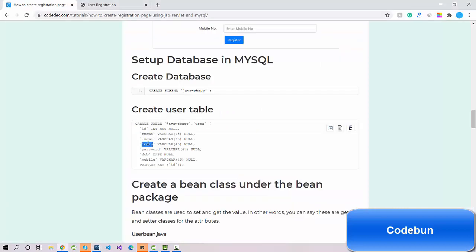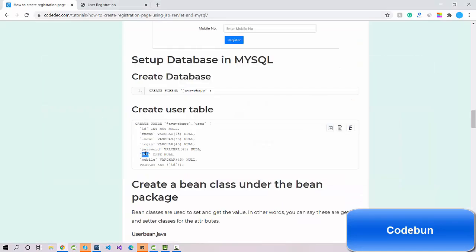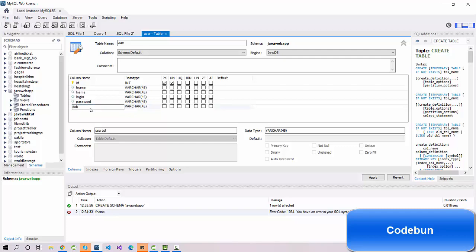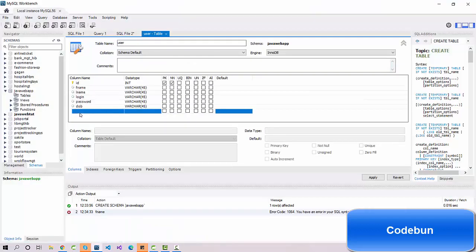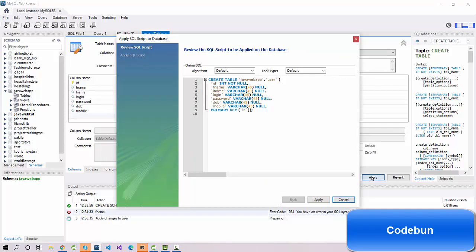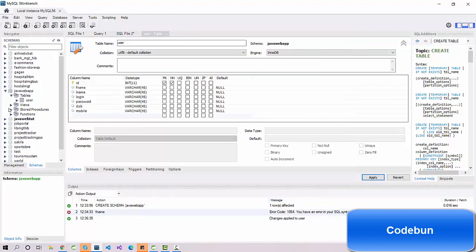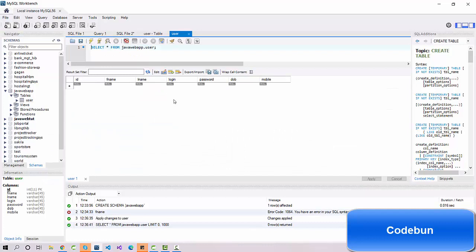so last name, then the login ID and password, DOB, so I'm going to enter the DOB here. Next thing, mobile, it should be your phone number, right? So these are the things that we create. I'm going to just delete this row, it's extra. Now just click on apply, and click apply, finish. Now you can see the new table is there with the name user. So whatever data the user registers from the front end, from our registration page, it will be inserted here in this table.